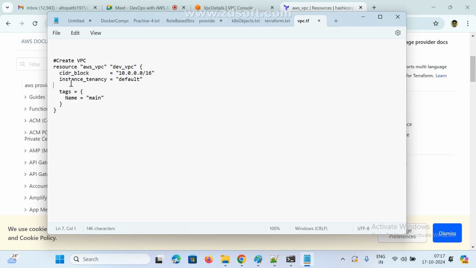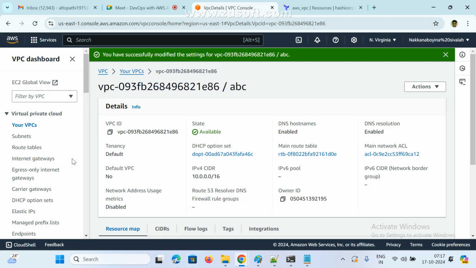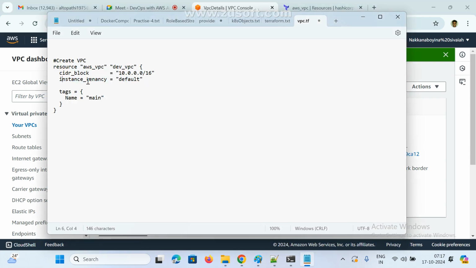Next, instance tenancy default. While creating a VPC there is one option, right? If we create a VPC, see here, tenancy default. These are all not mandatory. If you want, we can add them. Anyway, I added this one. Next, what else do we need to add? The CIDR block is already added, so anything else?